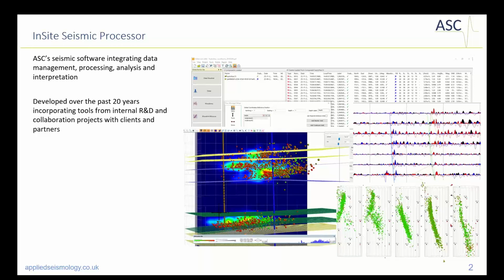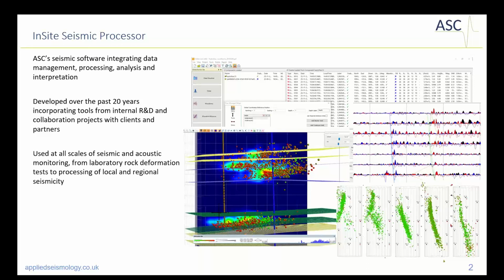This software has been developed over the last 20 years now, just over 20 years, through collaboration with different research institutes and through applications with our industrial partners. And for this presentation we're going to use the latest version, which was released last month in February 2021, version 3.17.